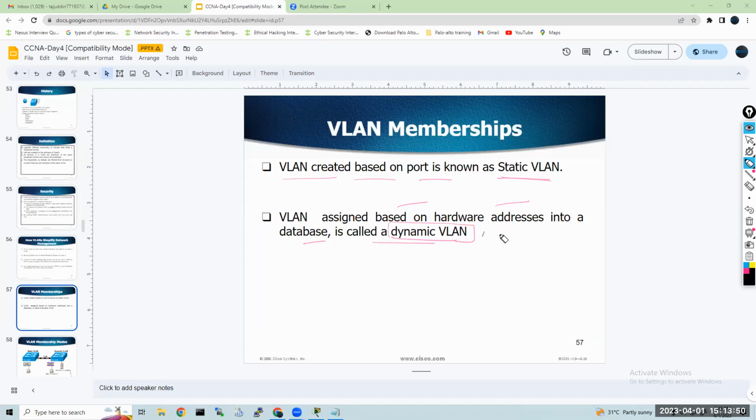So what is static VLAN, guys? Any idea? It means manually we are creating. Dynamic is nothing but we are assigning it dynamically.